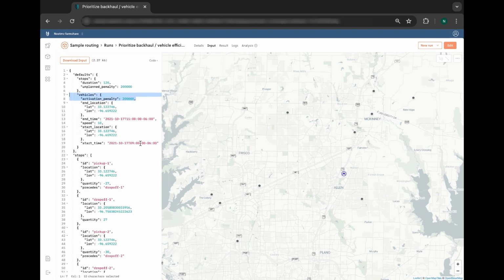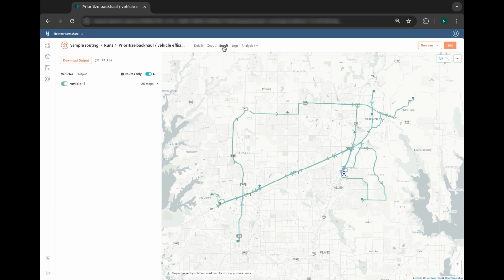And so what this does is it says, let's use this penalty to increment our objective function every time we add a new vehicle into the solution. So this discourages using additional vehicles and encourages being very efficient about the vehicles that we do activate. So let's look at that result now.